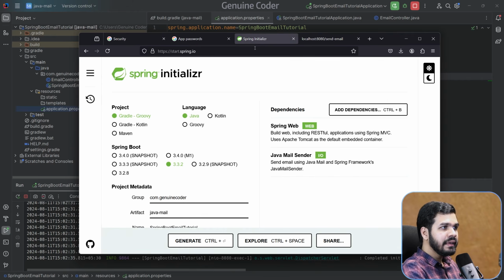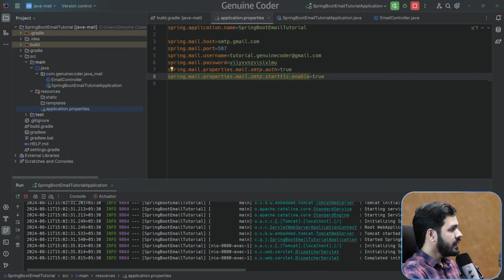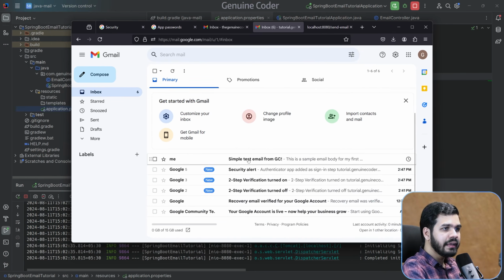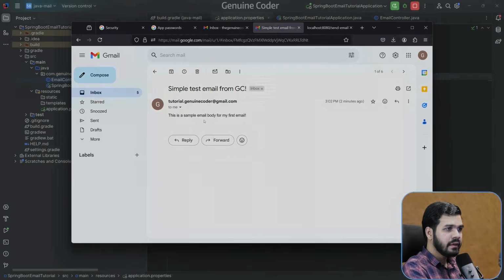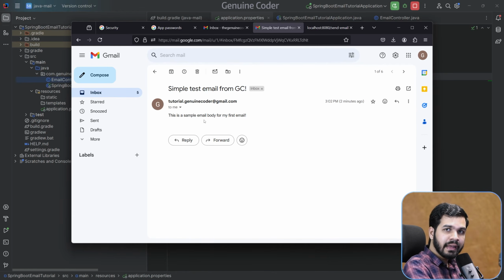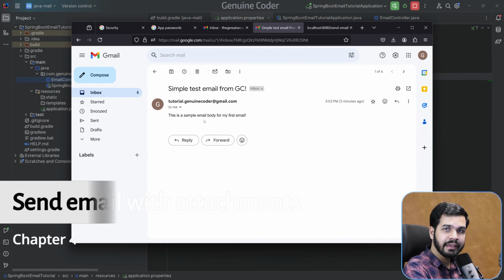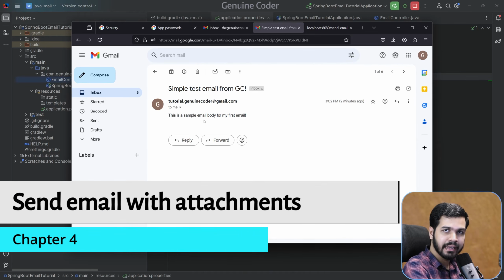So let me open the email. Let me open the Gmail now. The email account is now open, and here you can see simple test email from GC. So we have got this message. This is a simple email body from my first email. Now let us see how we can take this a step further and implement an email that has an attachment.